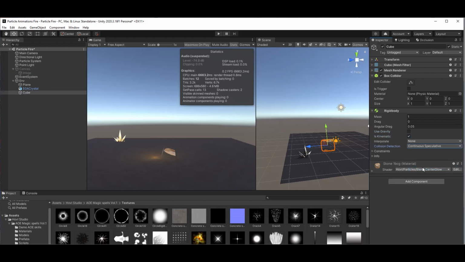What I would do for your actual players is you have to use gravity. You're going to have to take off is kinematic, but change it to continuous speculative. And the reason is if you don't have gravity on your player, he's not going to fall through. I don't know why he took his off.